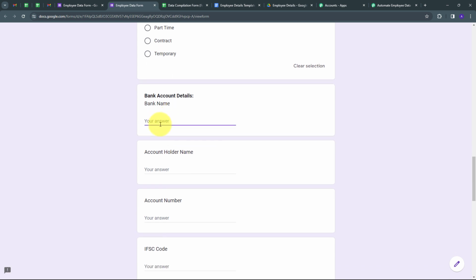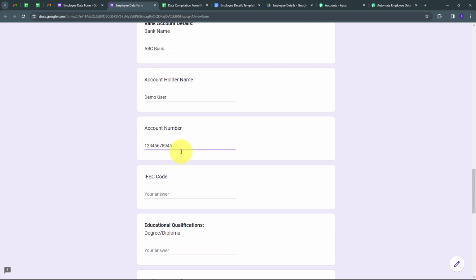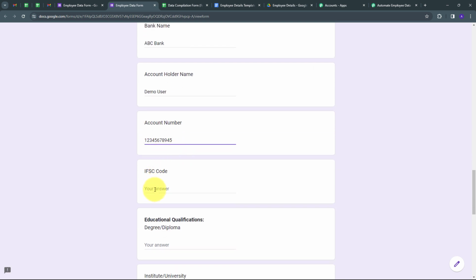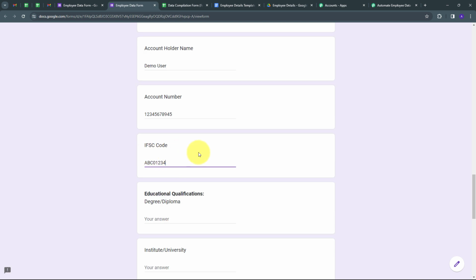Now I have to give a bank name. So my bank name will be ABC Bank. I have to give the account holder name. So my account holder name will be demo user. Now I have to give an account number. So I'm going to give random account number. This is going to be my account number. Now I have to give an IFSC code. So this is our random IFSC code.